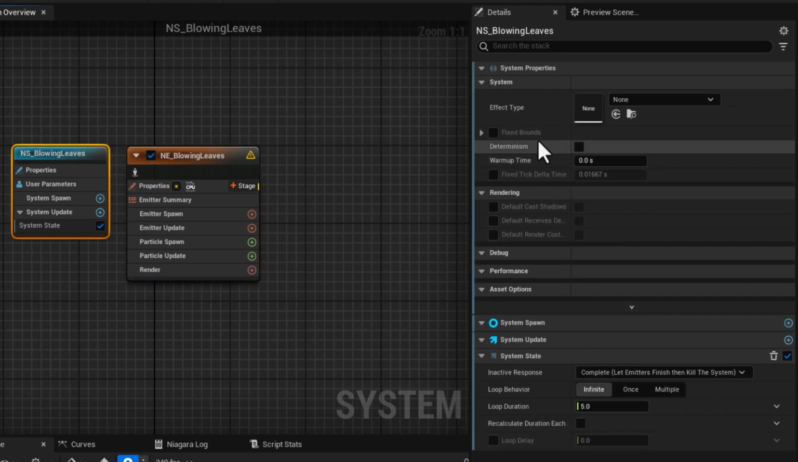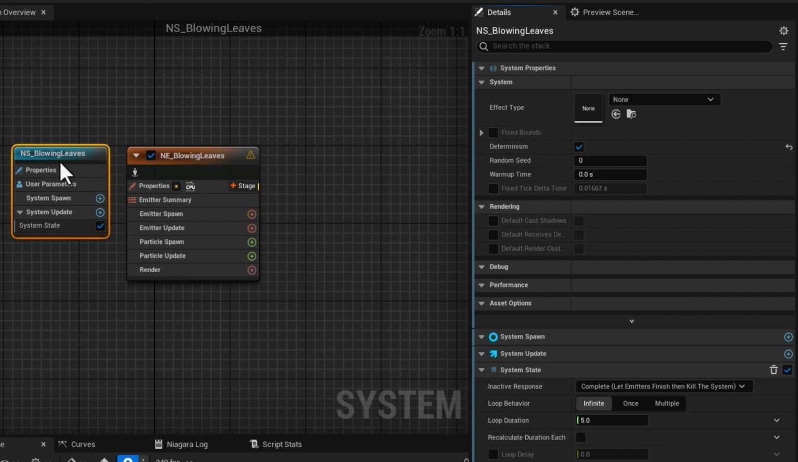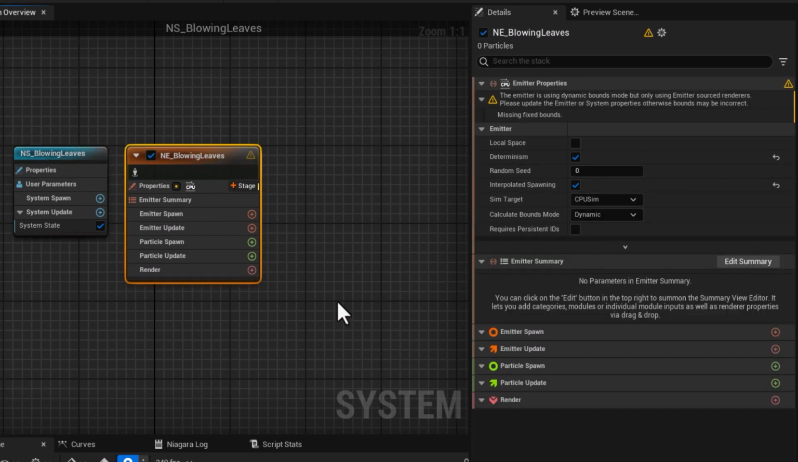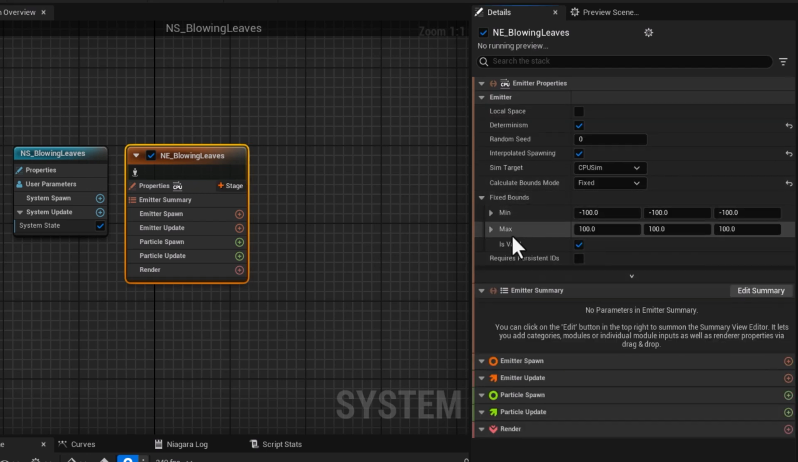And I'm going to do the same thing for my emitter system. I would like to keep this as CPU, but calculating bounds, I would like to set that to fixed, and I would like to give it some sort of a bound. This is scene dependent, so have a look at your scene scale and how big the bounds need to be. I would like to start with -1000 all the way to 1000, so it gives me really good coverage. So min -1000, max 1000.